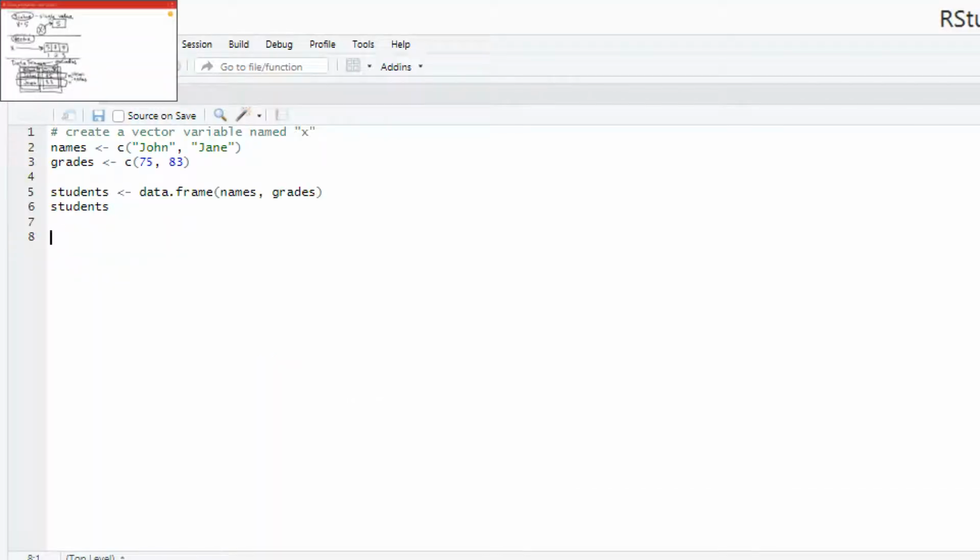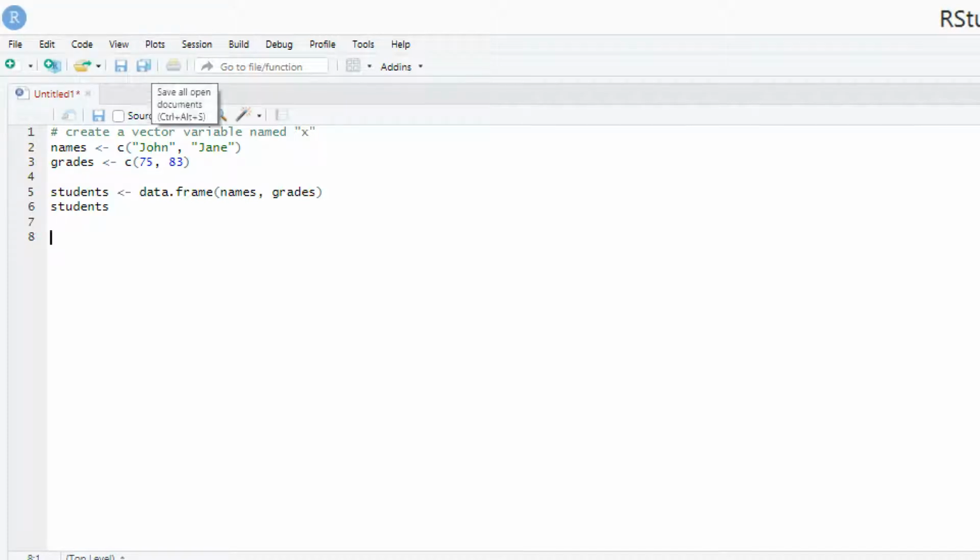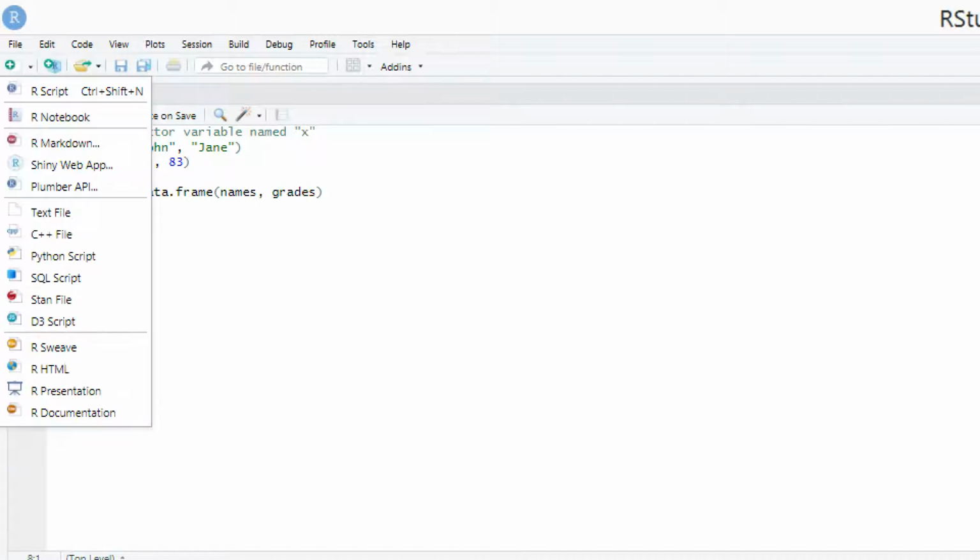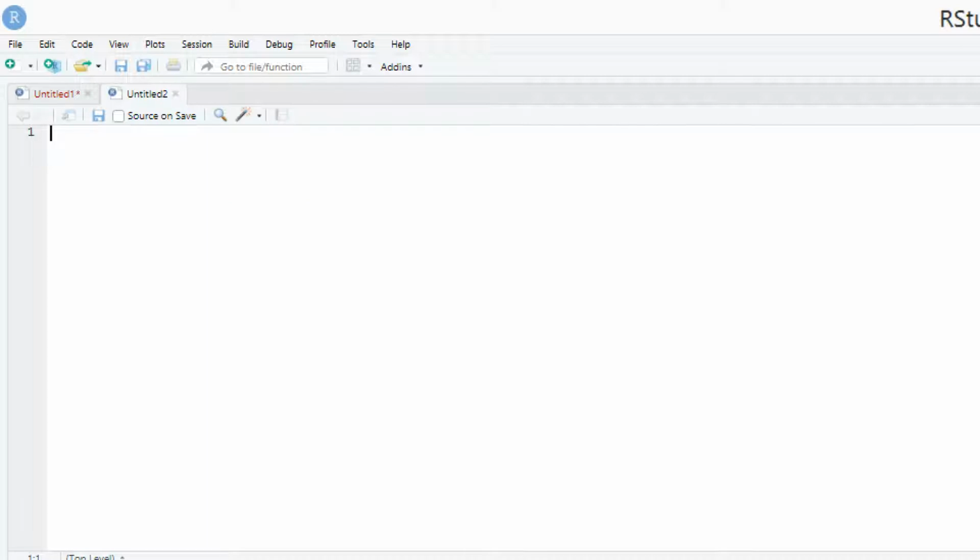So how do you create a new script? That's something that you will do at the exam and or quiz, right? On the top, there is a plus button. And if you hit that, it's going to say RScript. When I click RScript, it will create a fresh, clean script editing window for me, okay?